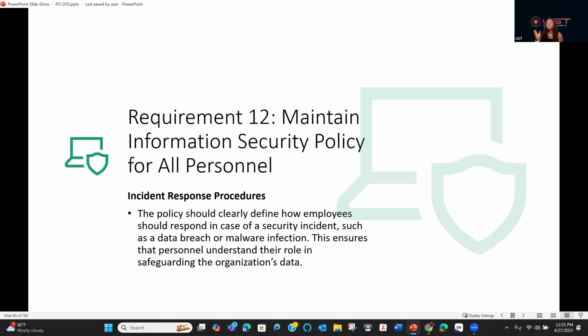They are so confused. And that's where you want to enforce that the respective personnel, points of contact, or team eventually know, because if an actual incident occurred, how do you take care of it, right? And that's why I say the policy clearly defines how employees should respond in case of security incidents such as a data breach or malware infection.